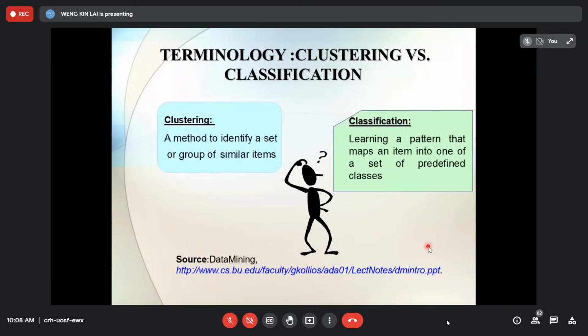Let's now, I think that was basically where we stopped at the previous lecture. So let us continue now and look at this particular topic. If you look at the title here, we are dealing with two terms, clustering and classification. They can be quite confusing for some of us, right? So basically, what is clustering and what is classification?